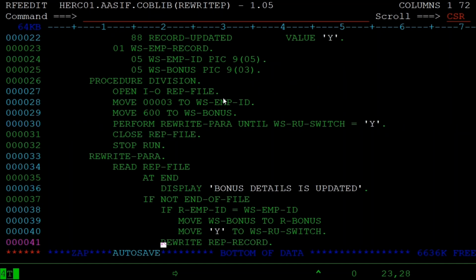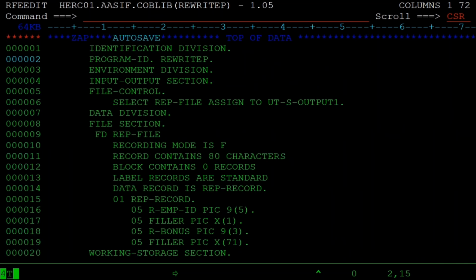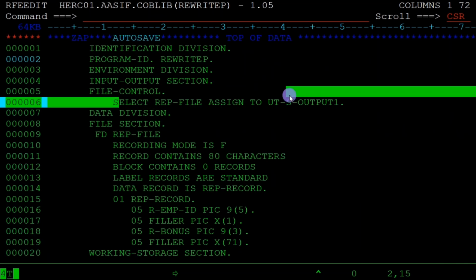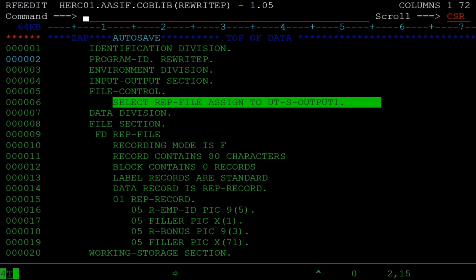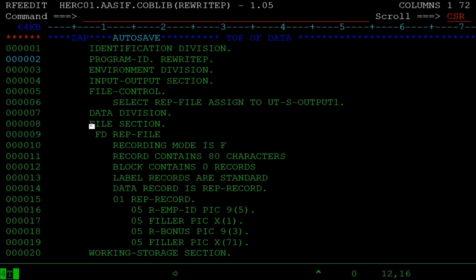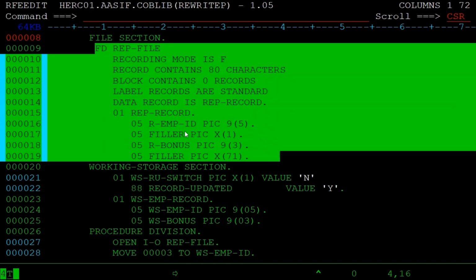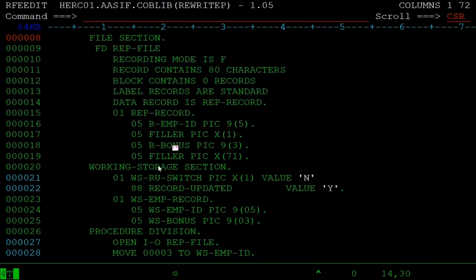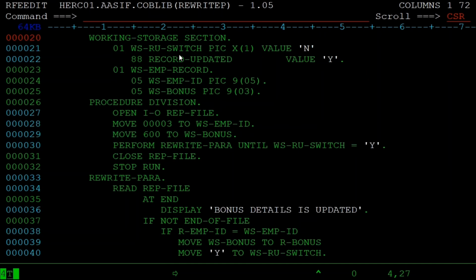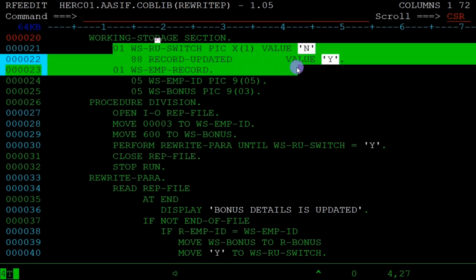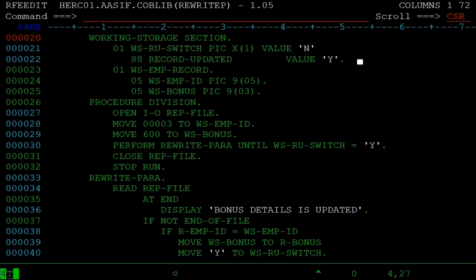So let me go through the program again. What we are doing is first defining the external file which we need to update. Then we are defining the content of that file here in the file section. We have the employee ID and bonus detail inside it. Then we have defined two temporary variables. First is the switch that we need to use while reading and writing. And then we have the temporary variables, WS EMP ID and WS bonus.